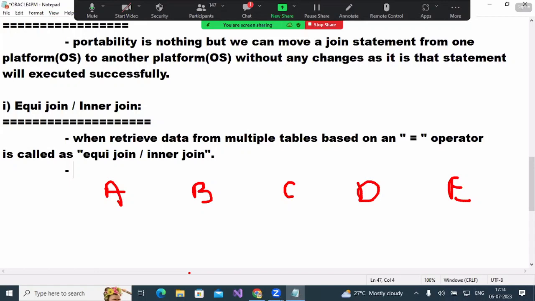Then tell me, if I want to join these 5 tables together, on which basis can I join them? Definitely there is confusion. On which column basis do I join? I can't say immediately, because it is A, B, C, D, E. So it is very, very difficult to prepare a condition here.